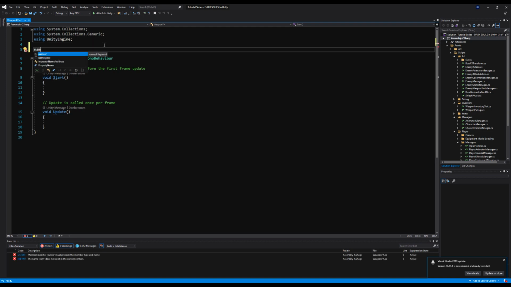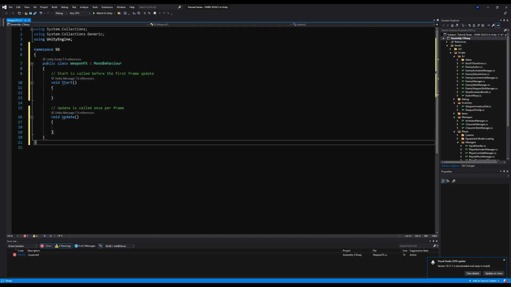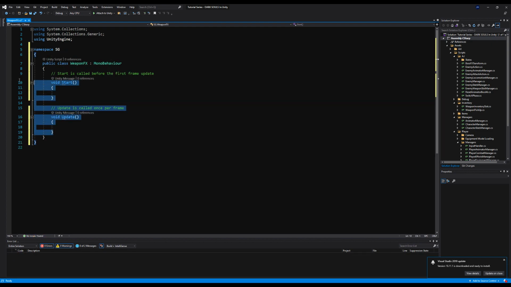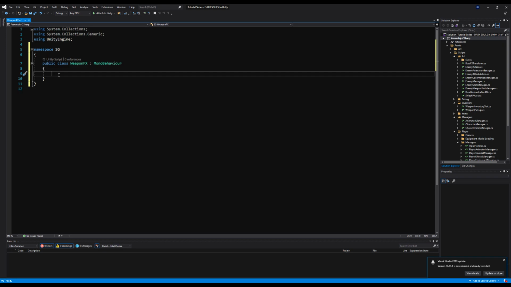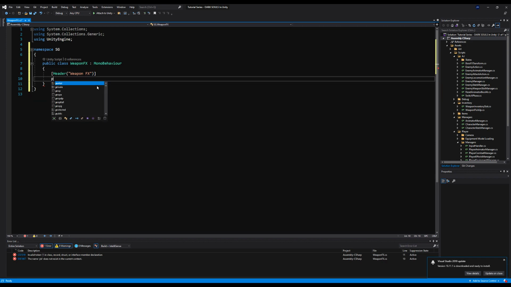So I'm just going to drop in my namespace here. You don't have to. Mine is SG. And then I'm going to erase the start and update function. And I'm going to make a header, and I'm going to call this header weapon effects. So we're using the phrase weapon effects a whole lot right now. Now, I'm only going to do the normal trail so far. So I'm just going to make a public particle system, and I'm going to call this normal weapon trail.